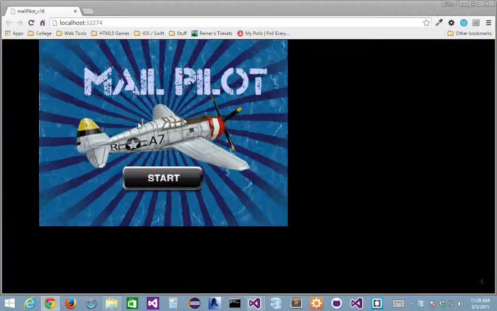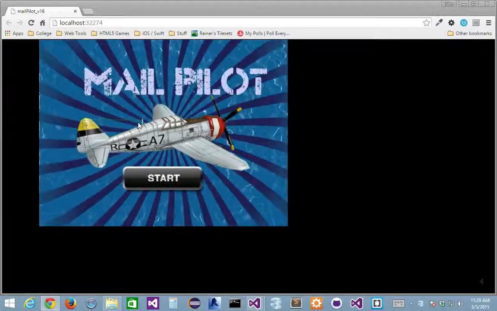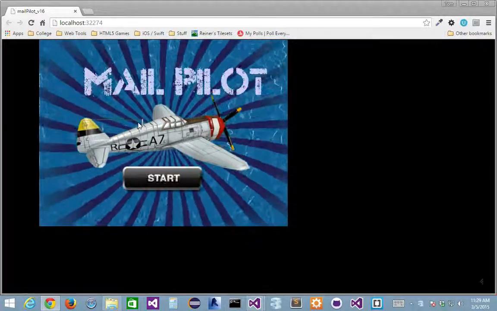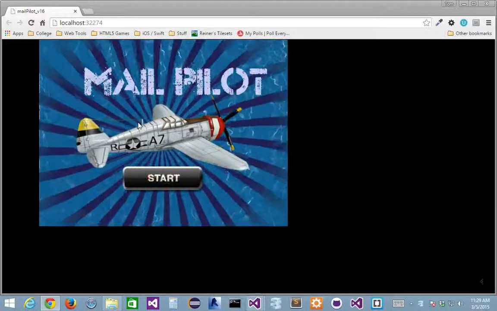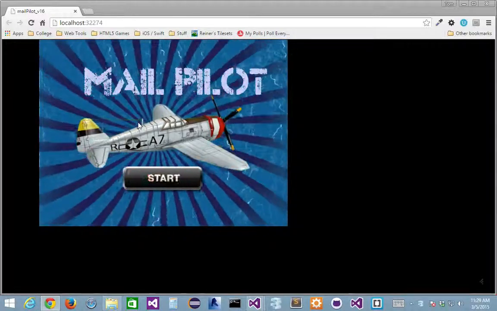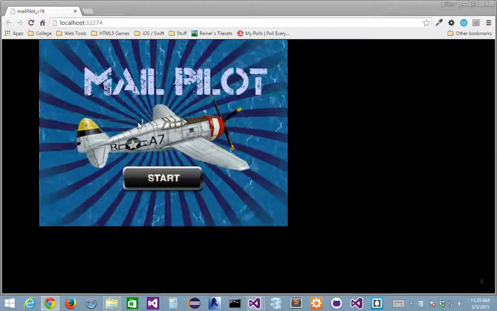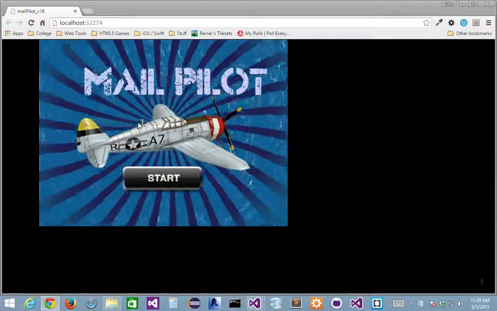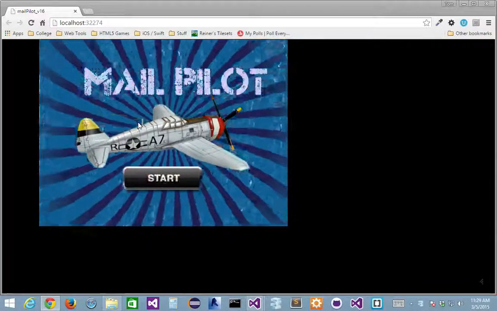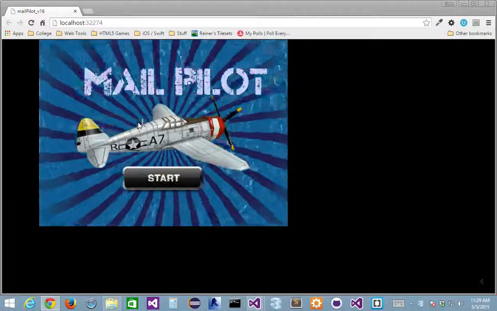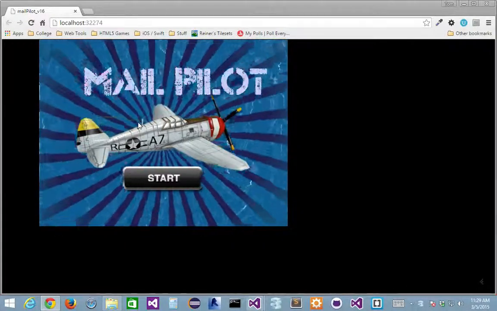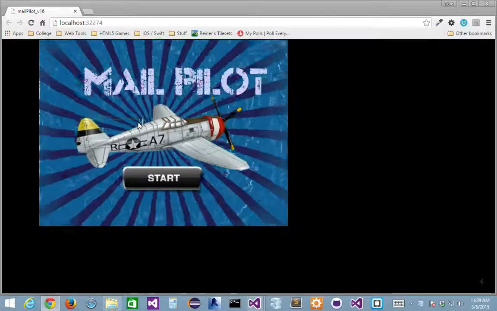I know you're shaking your head, but the plane here is actually a 3D representation of a mesh that I got from the internet. I did it in Blender, right? I actually positioned it in Blender to make it look like this because I had made this game MailPilot in 3D at one point. So actually a 3D version of MailPilot.